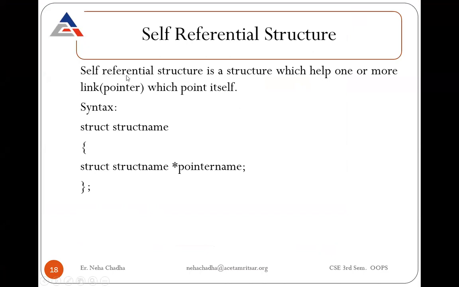self-referential structure. A self-referential structure is a structure which has one or more link pointers which point to itself. As the word is self-referential, that means the thing that points to itself only. That is called self-referential. The syntax of the self-referential structure is you write the keyword struct, then the structure name, whatsoever structure name you have chosen, then the link pointer with the pointer name. This is the layout of your self-referential structure.